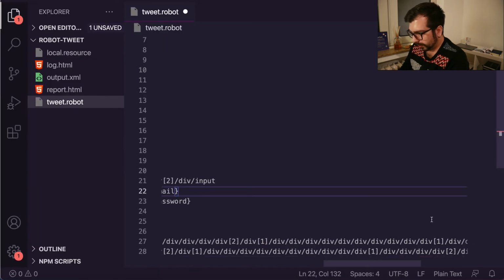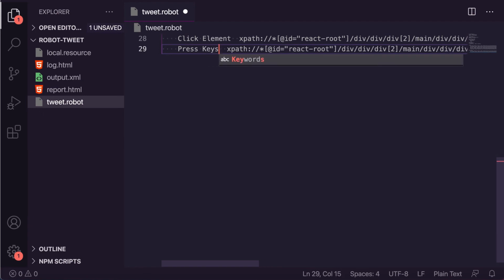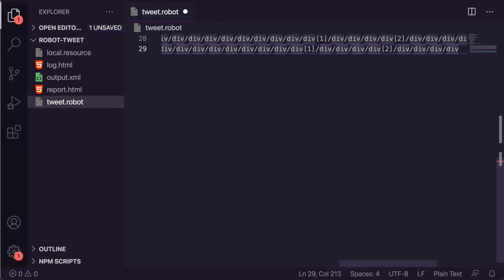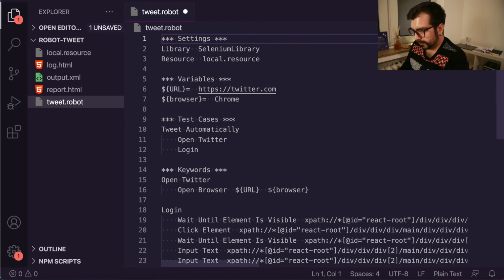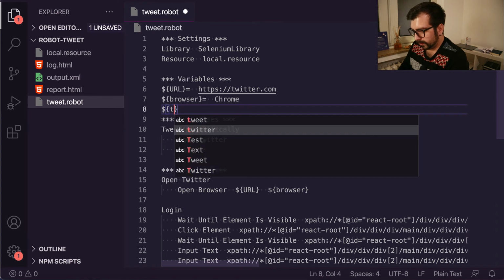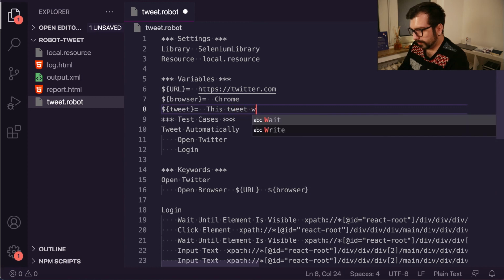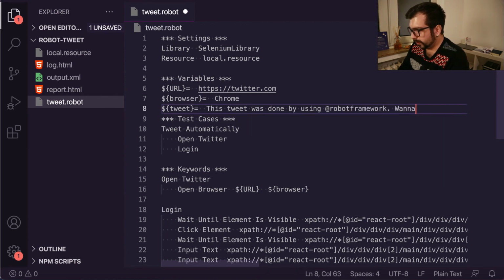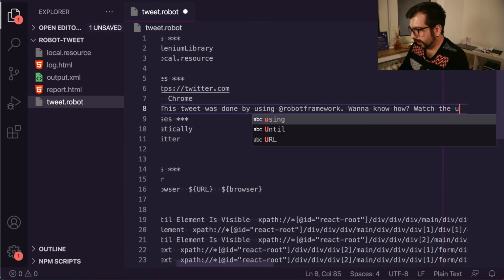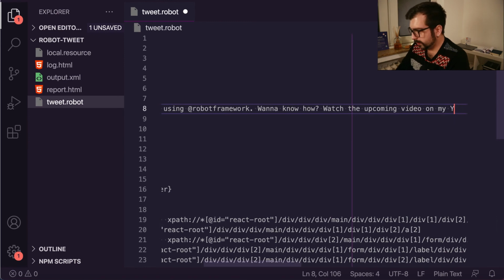So let's go back to the code, copy this line, Press Keys, and then we will create a new variable, tweet. Let's go back here, tweet. This tweet was done by using Robot Framework. Wanna know how? Watch the upcoming video on my YouTube channel.